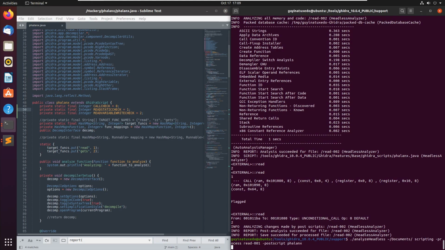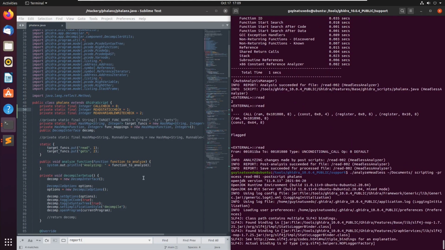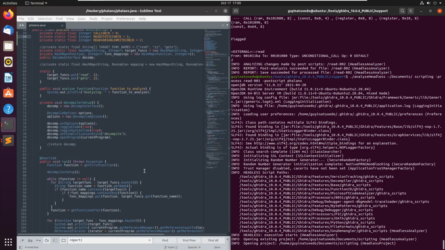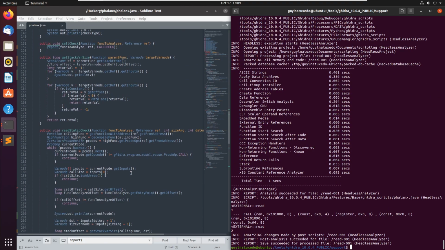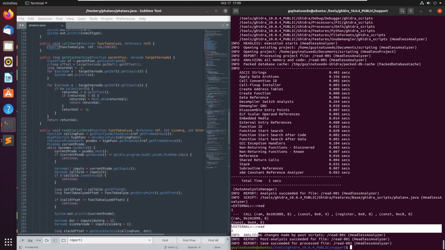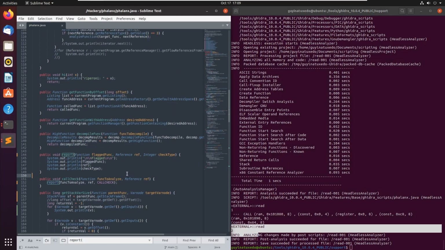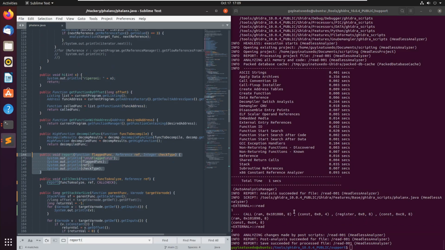And we run against read 001. It should not print out 2. Okay, it printed out 2, but it wasn't part of the report function. We can tell that because flagged wasn't printed out. So that worked just fine.